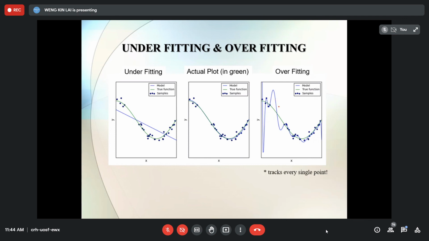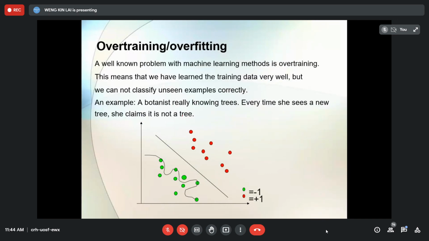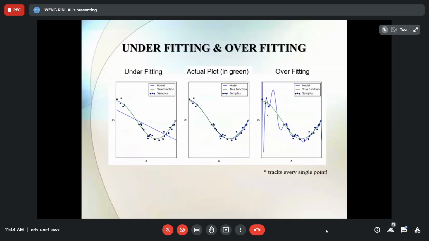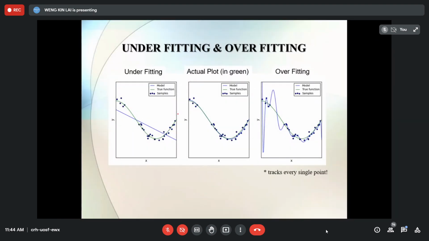Now, overfitting is when you only learn certain points, and your model takes every point as belonging to your class, so there's nothing left. As I said just now, when a new point comes in, you say that point is not a tree because you are overfitting. It tracks every single point. So when a new point comes in, especially if it doesn't sit on this line, it will be classified as not a tree. That is your overfitting. So I'm trying to explain to you what underfitting is and what overfitting is.